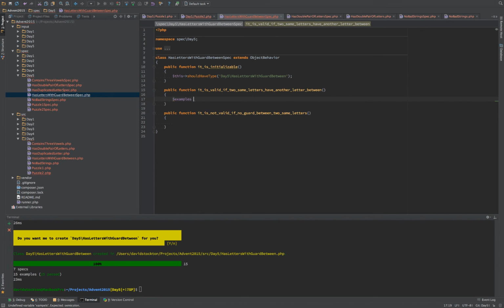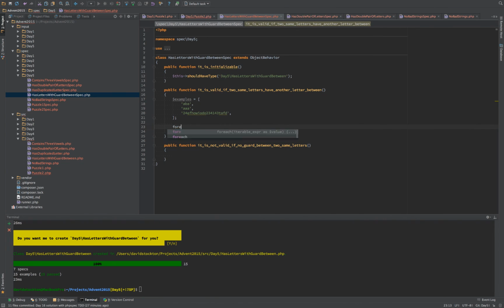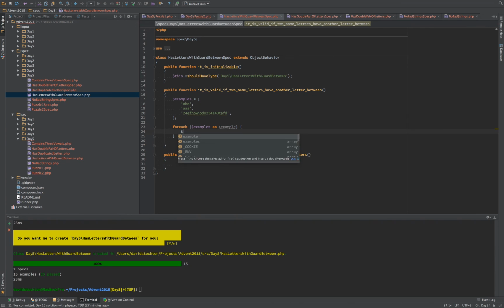So we've got examples equals ABA, AAA, ODO, stuff, other stuff. All right, we're going to loop it. Examples as example, and this invoke example should be true.